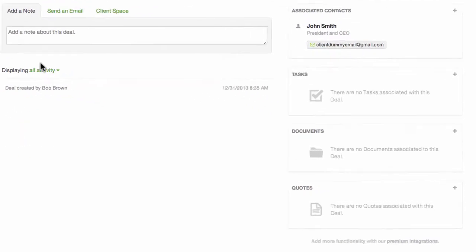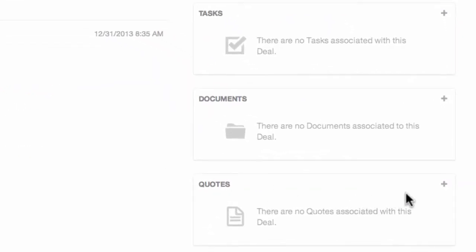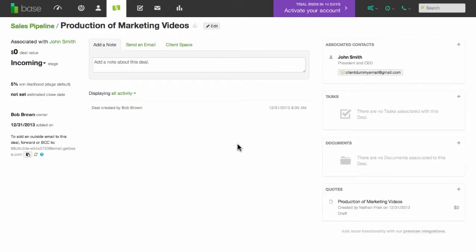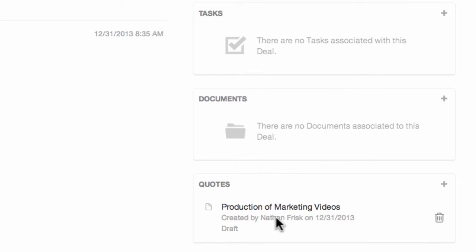Over on the right-hand side, you'll see the quotes section, and click the plus sign within this box. Next, Quote Roller will ask you to verify or update the project name and the contact, and then click Create Draft in Quote Roller. A quote is automatically generated in Quote Roller, and the status will update in Base anytime the quote status is updated in Quote Roller.